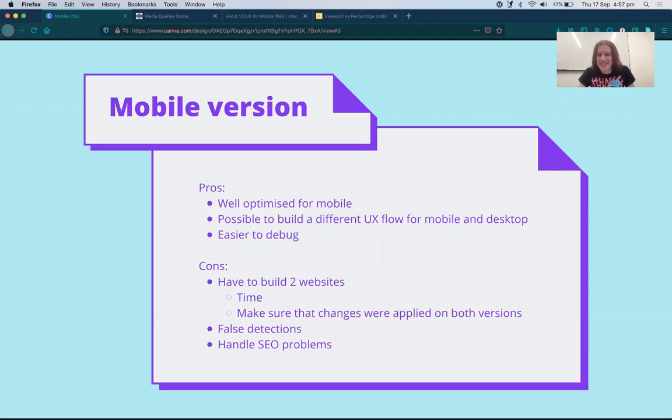It's also way easier to debug because they're two totally separate code bases. Instead of having one code base that's doing so many different things, you just have one code base that's always doing mobile and one code base that's always doing desktop. That's really easy to think about.